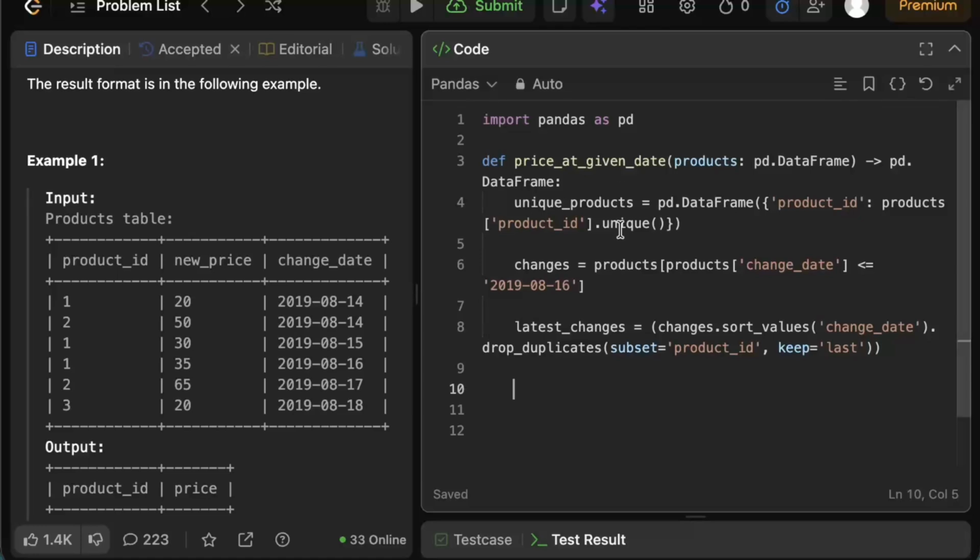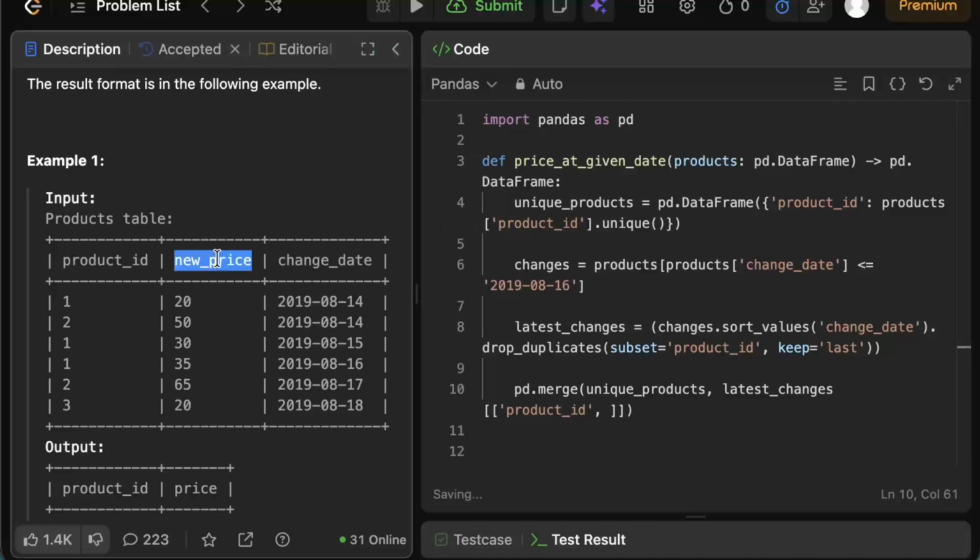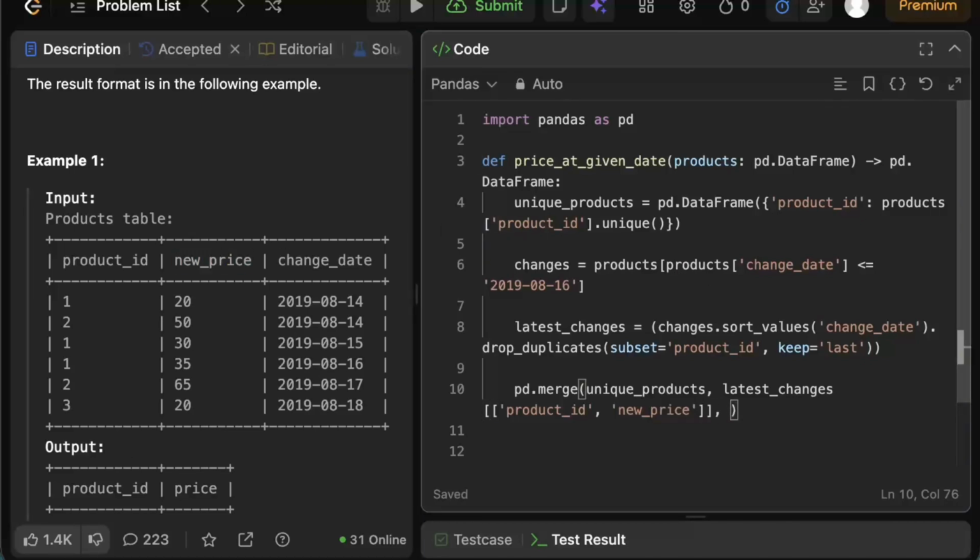Now we merge our data frame of unique products together with the dataset latest changes. We use the pandas function merge, and we indicate which two data frames we are merging. So from latest changes, we need only two columns, just to simplify it. We take the product ID and we take the column new price. And we say that we are merging these two data sets on product ID column using the merge type left. And this will be our result.